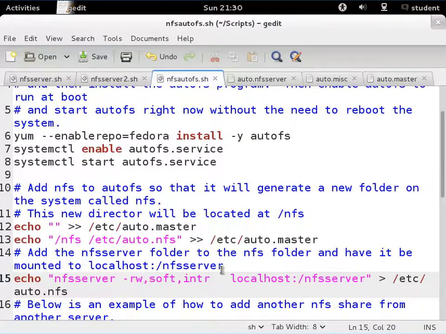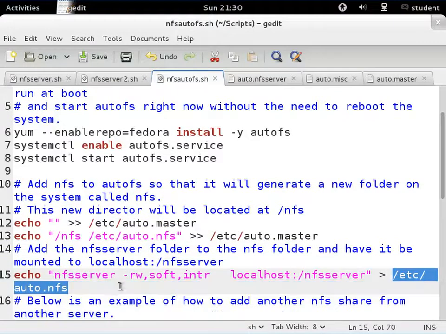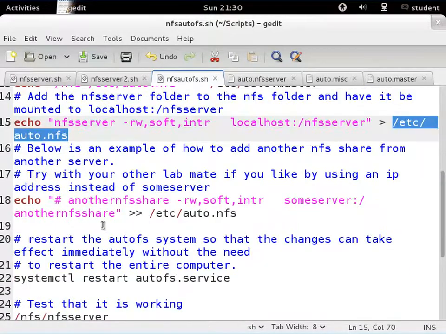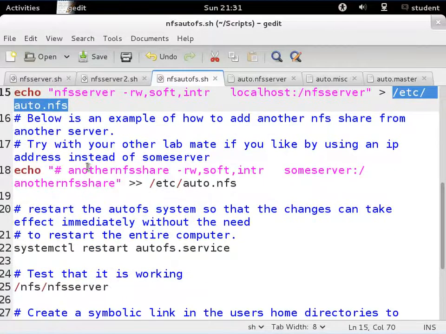RW can be read-write, of course, and the default is read-only for NFS. So by setting it to read-write here, we can allow for reading and writing to the folder, which is important. And again, we're just creating this file. So the single greater than, of course, creates it, and it gets stored like so. Cool.